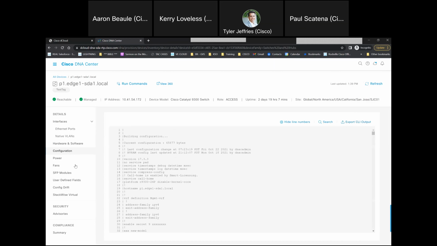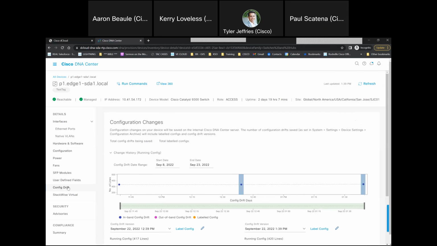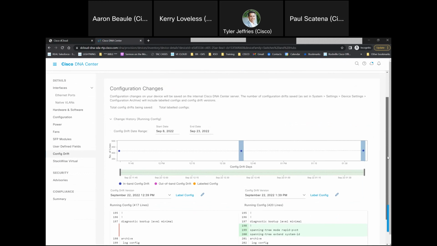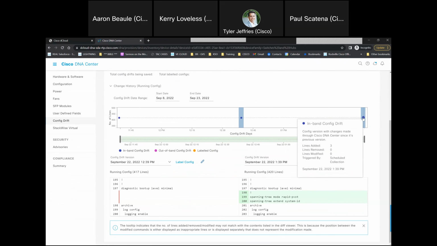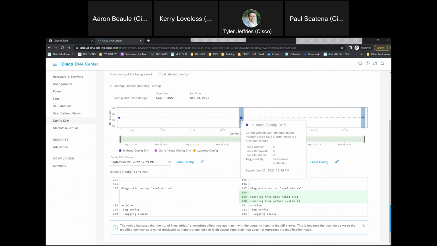If I continue to scroll down, there are just a couple of things I'd like to point out. Config drift. This is a wonderful way for DNA Center to track up to 50 configuration versions over the course of time. So you're able to compare very quickly the difference between two different configurations. In this case, we've got this highlighted config from 1:39 p.m. and a highlighted config from 12:39 p.m. And down below, we're comparing those.